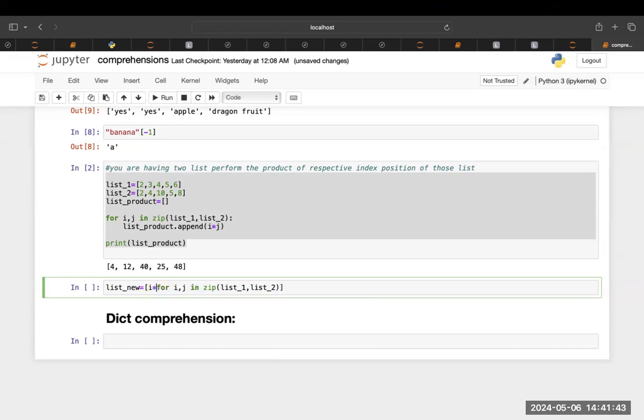So, what is my output? Can I simply write i multiply j? Each time your for loop runs, it is going to capture some value of i, some value of j, and I'm placing this inside the list, in the output section.